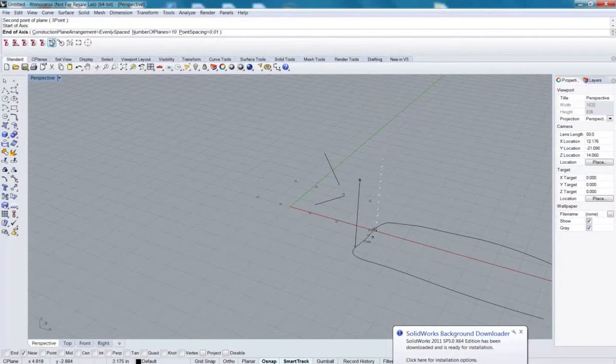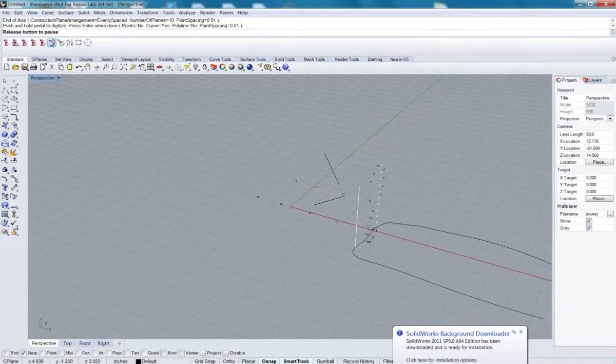Alright, and then we give it an axis, and then we can come in and take points all throughout this set of planes. And I'll actually do that one more time in a different manner, just to give us a little bit better idea of how that works.